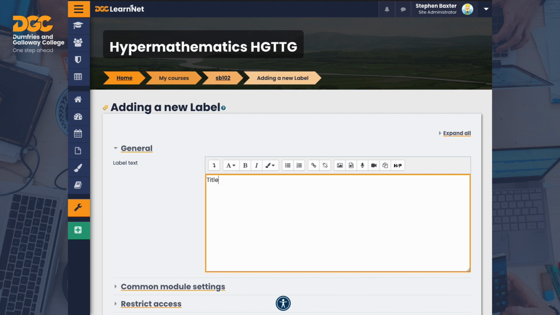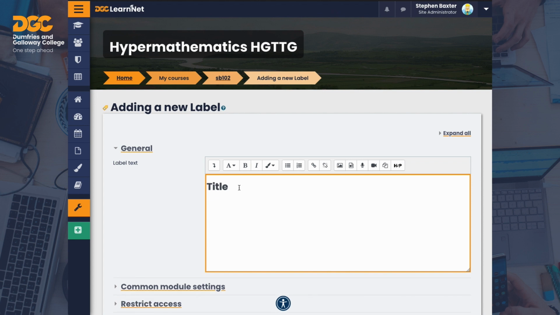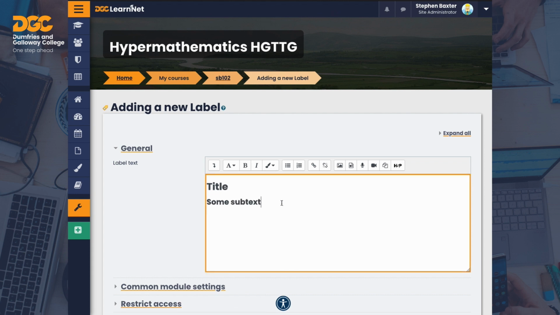Let's start by creating a title. Just like a word processor, you highlight some text, then choose what to do. Under the paragraph styles drop down, choose heading. Under the heading, we'll do a subheading. Press return to start a new paragraph. If you type now, you'll see the standard paragraph text.